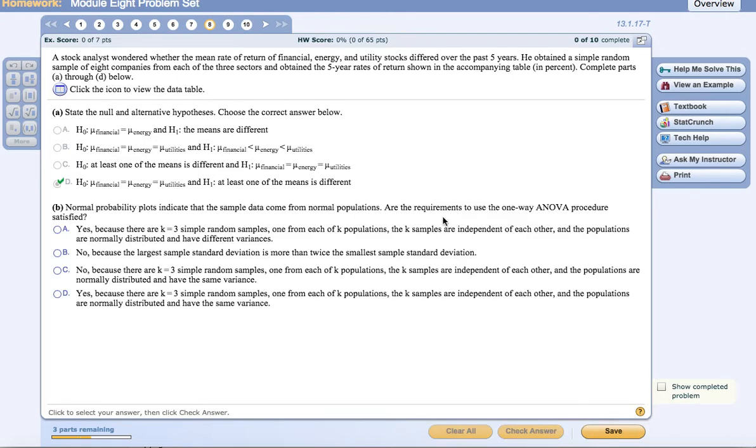And then, are the requirements to use the one-way ANOVA procedures satisfied? Yes, because there are k equals 3 simple random samples. Right here I see this is incorrect. So have different variances. That's not going to work. So let's look at this one. Yes, because there are k equals 3 simple random samples, one from each of k populations. The k samples are independent of each other. We need that. And the populations are normally distributed and have the same variance. Perfect.